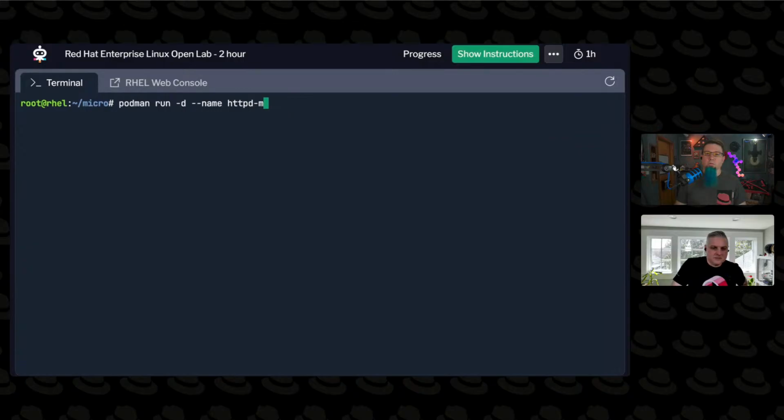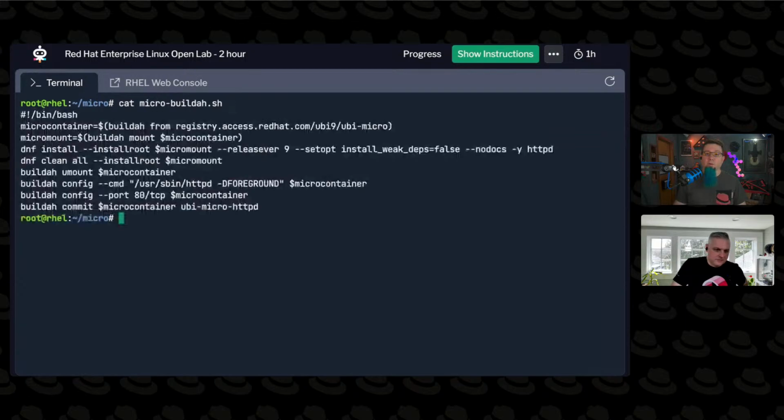Wait, what did I call the container, Scott? I don't remember. It's called UBI Micro HTTPD. That should be easy enough to remember, right? Just a couple of dashes in the middle.